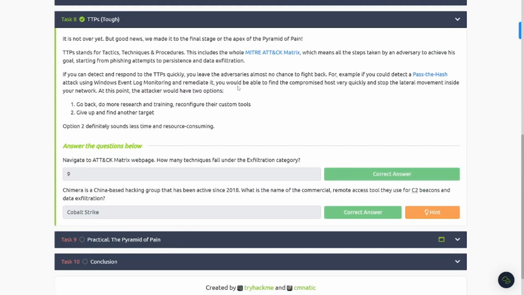Tough. It's not over yet, but good news. We made it to the final stage, the apex of the Pyramid of Pain. Awesome. TTP stands for Tactics, Techniques, and Procedures. This includes the whole MITRE ATT&CK matrix. Be sure to check this out. You more than likely will come across this in your career, which means all these steps taken by an adversary to achieve his goal, starting from phishing attempts to persistence and data exfiltration. If you can detect and respond to TTPs quickly, you give the adversary almost no chance to fight back.